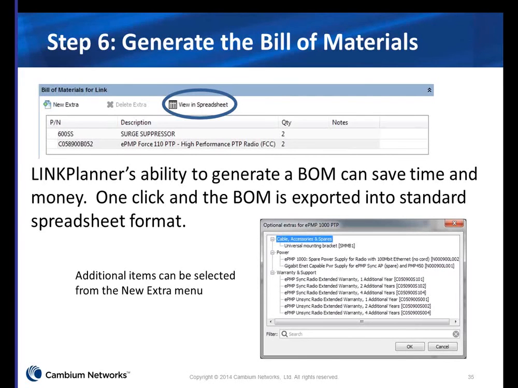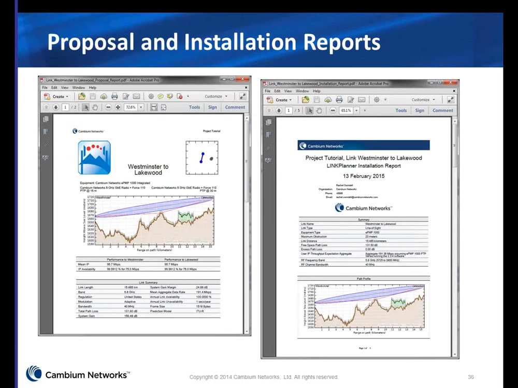You can also create the BOMs at the project level as well if you wish, by selecting from the File menu in the top left-hand corner of Link Planner. We also produce proposal and installation reports. These give you information to show how the links have been configured in a way that you can easily pass them on to other people and to your installation crews.